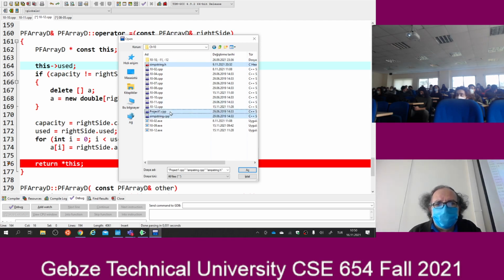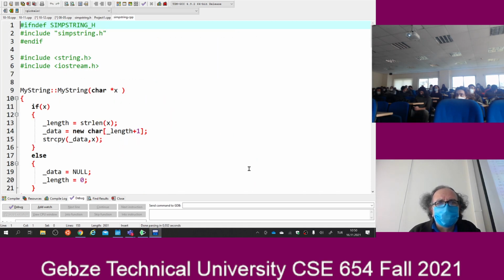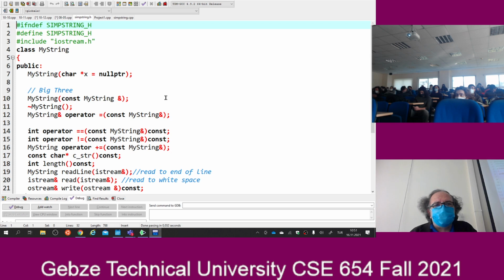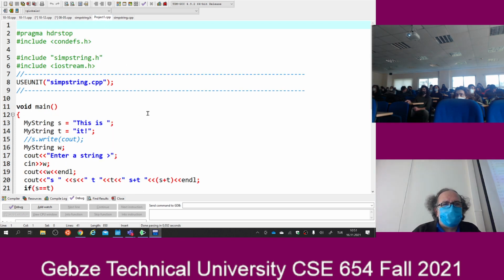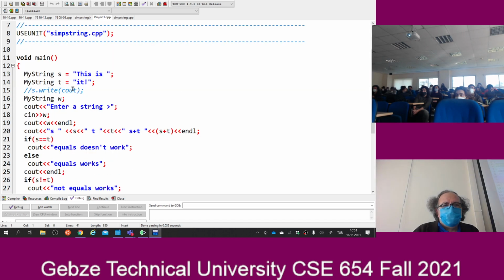CPP and project CPP. I don't like these implementations, but I mean, it will let me talk about what they are doing correct and what they are doing wrong. So let's look at this simple string header, or maybe let's look at this project CPP. Okay, project CPP, it just includes this simple string H. Okay, and my string, the class name is my string S.